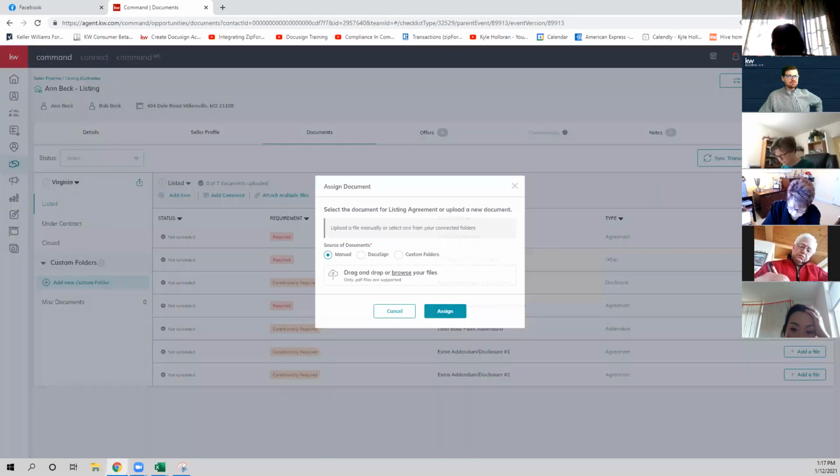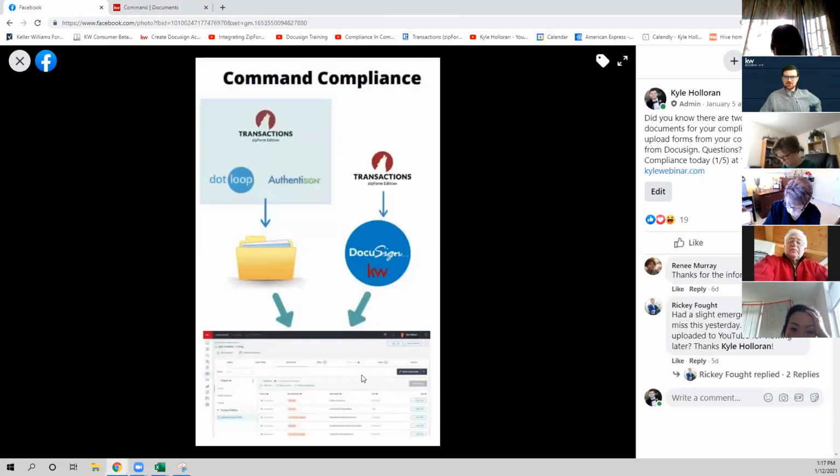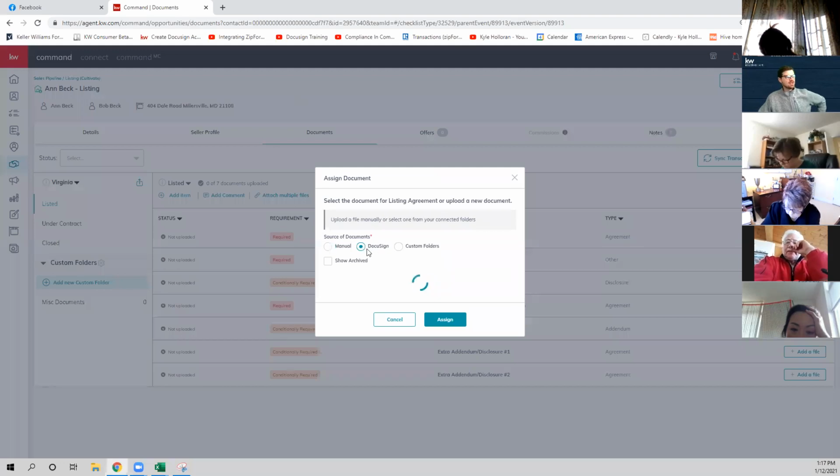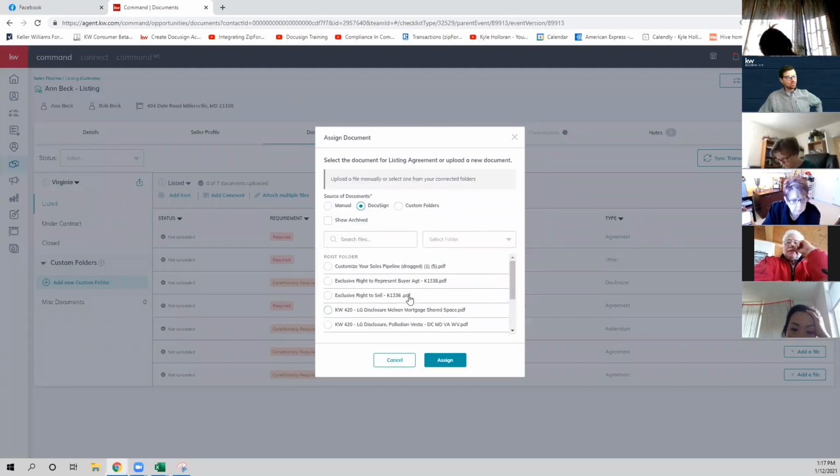When I select add file, notice that the two options I have are: are you going to bring in your listing agreement from your computer, manual, or is it coming from DocuSign? Okay, that's this graphic right here. That makes sense? This is where we started. So it's asking you, are you going to bring it in from your computer? Did you download it from one of these other places and it's stored on your computer to be brought in? Or is it over in your KW DocuSign account? So I know that I can click on this DocuSign account. It's going to show me all of the forms that are over in my DocuSign room. All right, so I'm not having to download anything from DocuSign.